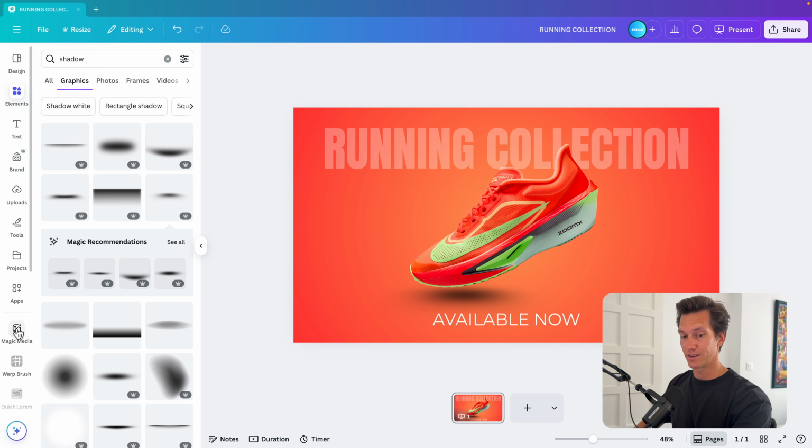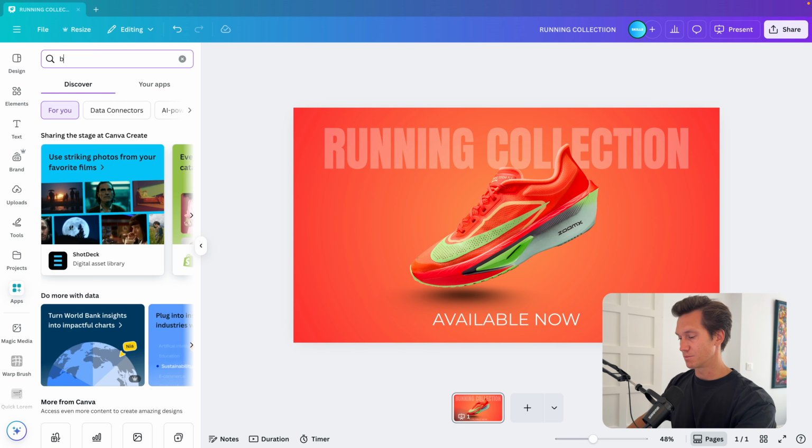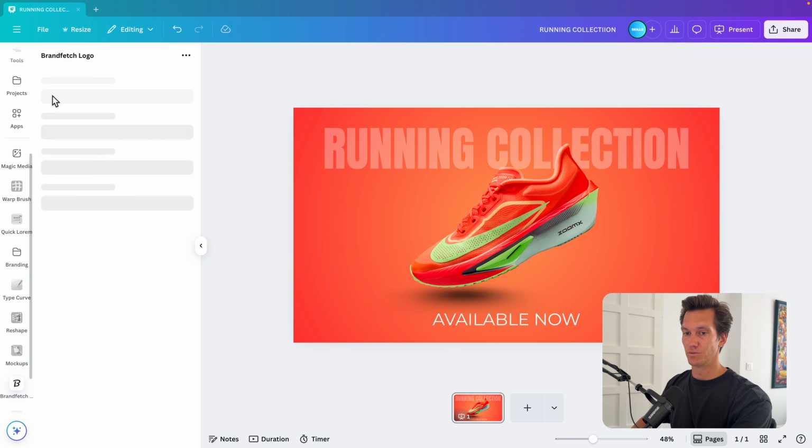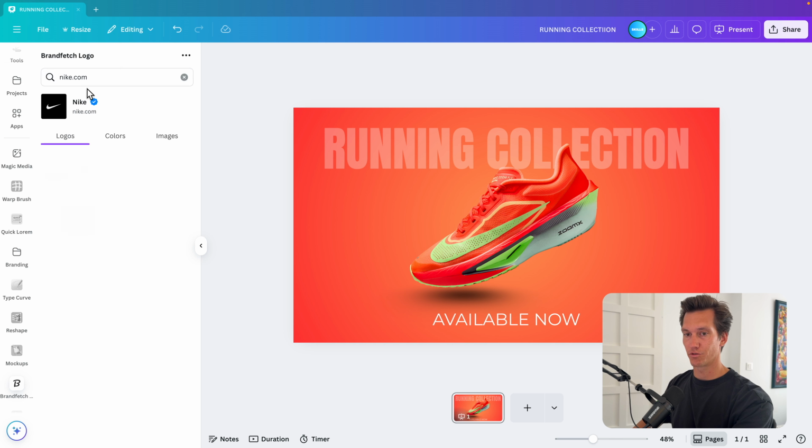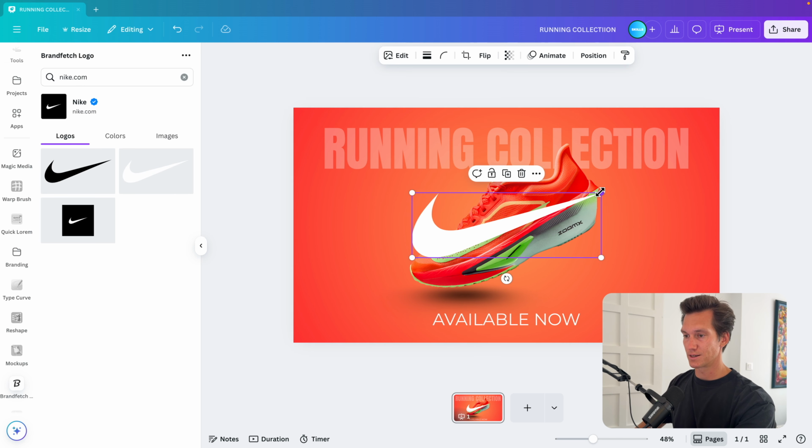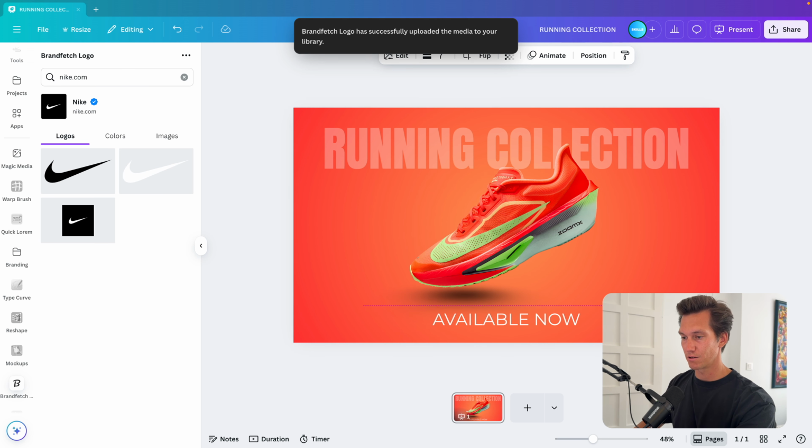Now, if you want to add some brand elements, you can always go to apps and here type in Brandfetch, go to the Brandfetch logo and then type in, for example, Nike and add that logo to the slide. It's quite convenient. If you want to get some brand logos, you can get them right here quite easily.